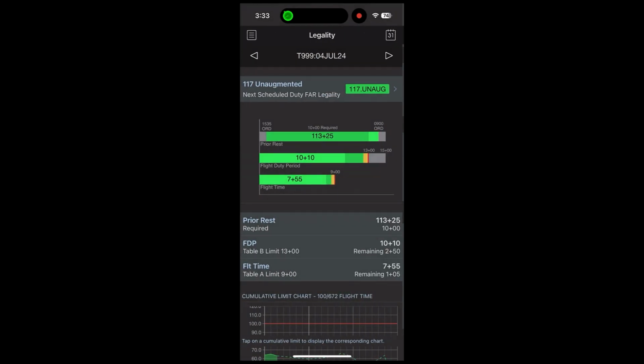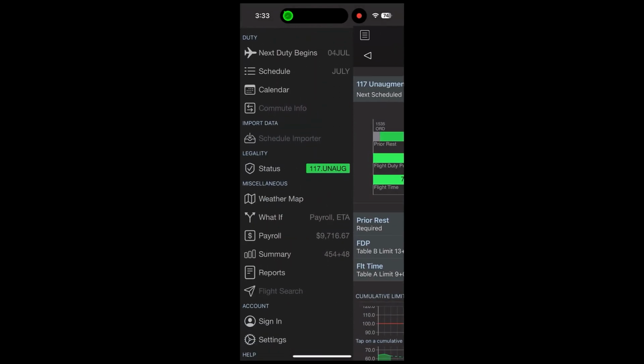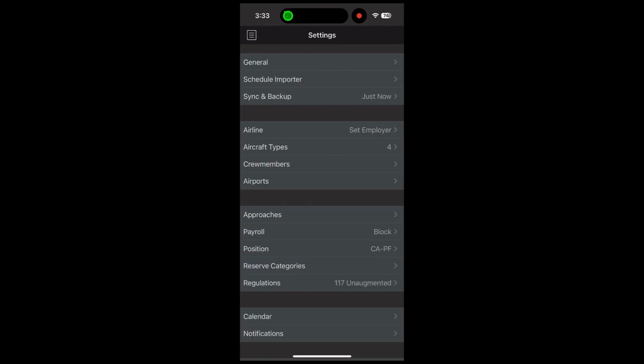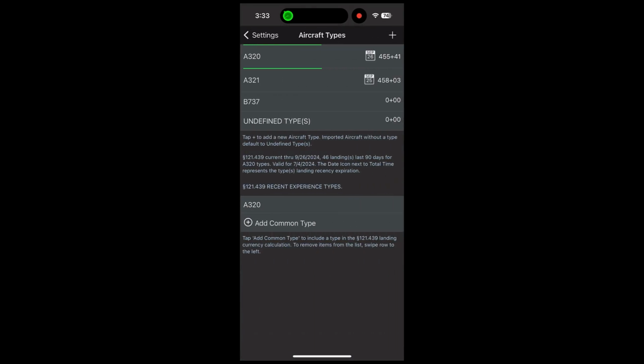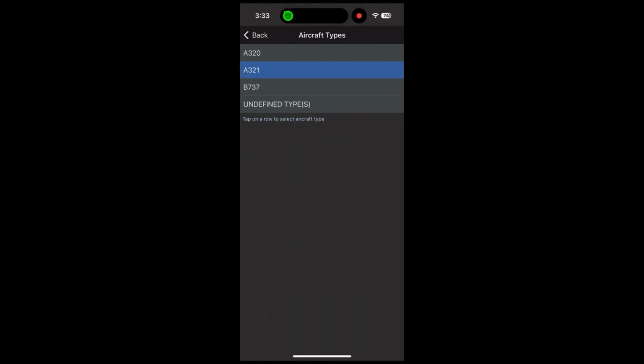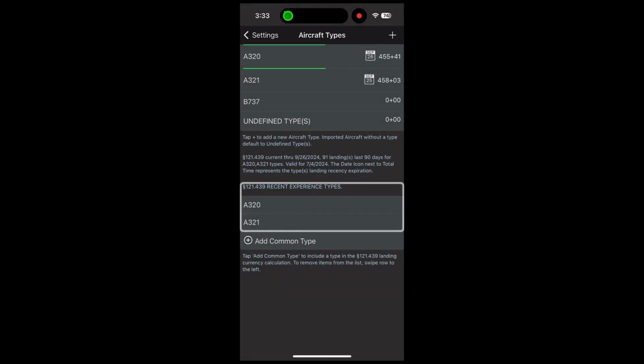So we're going to go back to the settings page and go to aircraft types, and you can see in here I have A320 and A321 just as a sample here, and the recent experience types down here at the bottom is only displaying A320. So I can use this row down here at the bottom to add common type and select 321, and now I have A320 and A321 selected as included in the recent experience types.